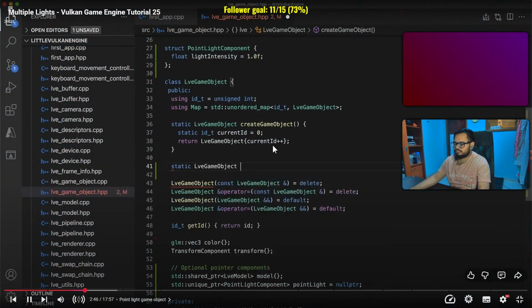Following this, I'll declare a helper function called makePointLight, which can optionally take a light intensity, radius, and color values. This is just a convenience function to create a game object instance with the fields set so that it is compatible with a point light.